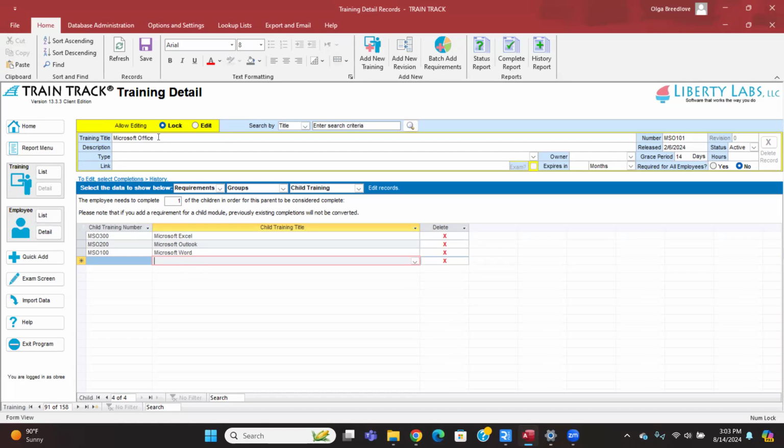Instead of adding completions for all the individual training records, you can set the onboarding or new hire orientation as the parent and assign the child modules to that parent, and then add completions just for the parent training to be able to add completions for all the child modules automatically really quickly.